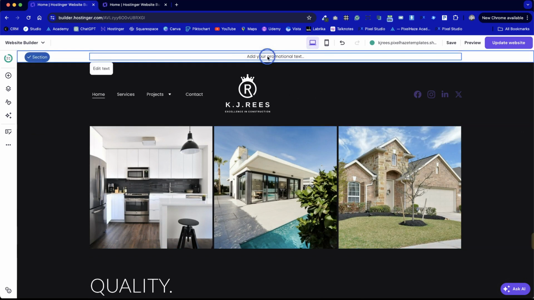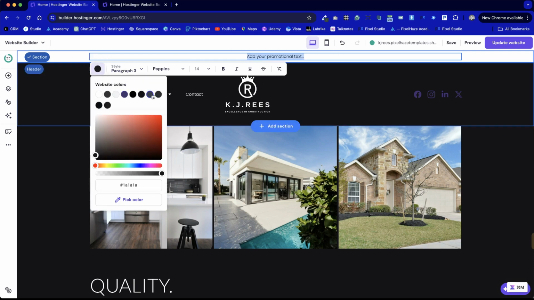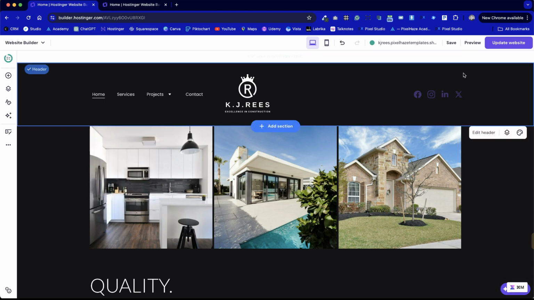Once we put this in place, we've got our promotional text that we can add in. We can change the color of the text by highlighting it and changing it using our pre-existing color palette that's available in our template, or by adding a custom color. So in this case, I'm going to go for a light text, just off white. We can barely see it now.